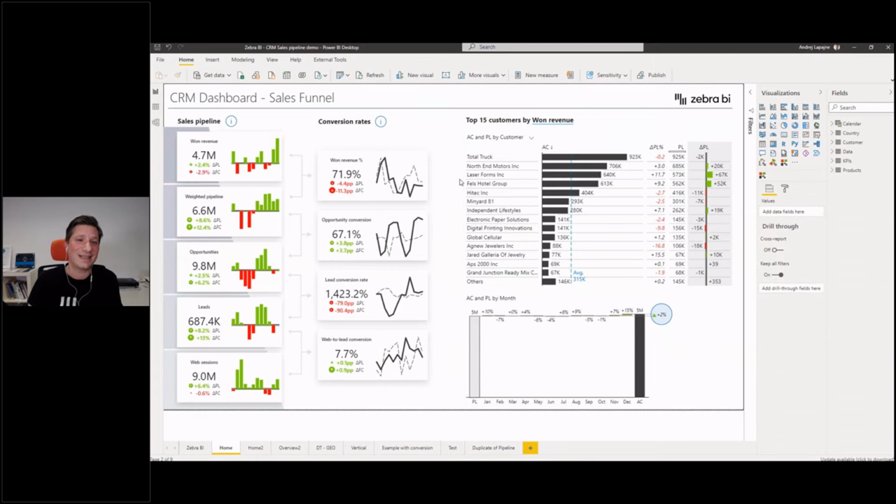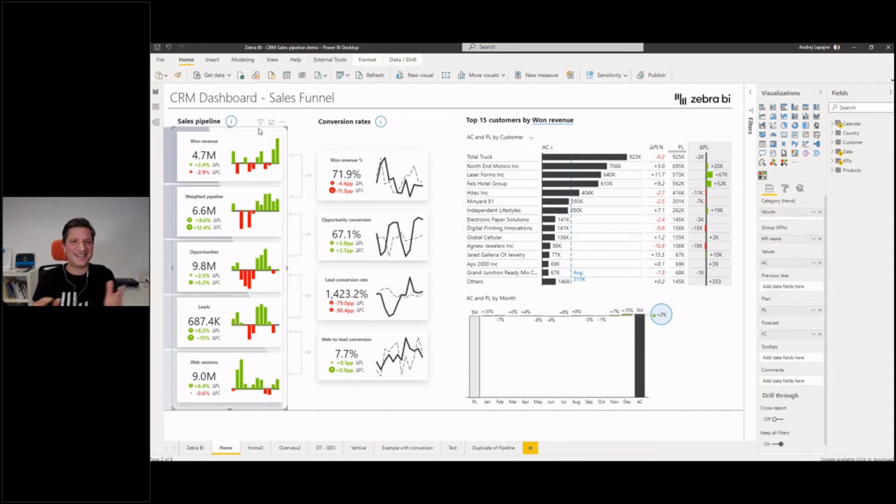But then we had this missing piece that is now here. All right, so this is now the big reveal. This is the Zebra BI cards visual. Okay, so this is the new visual that we have just released. It is actually already on AppSource. I'll explain that.